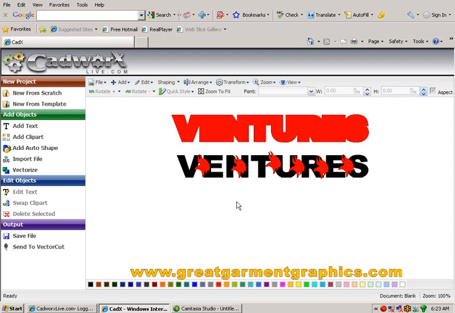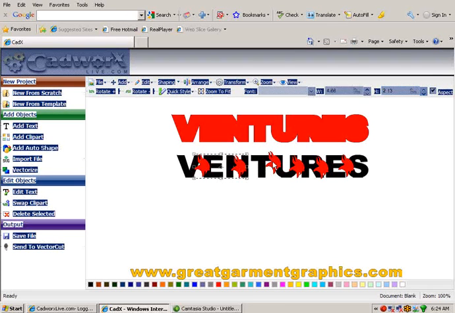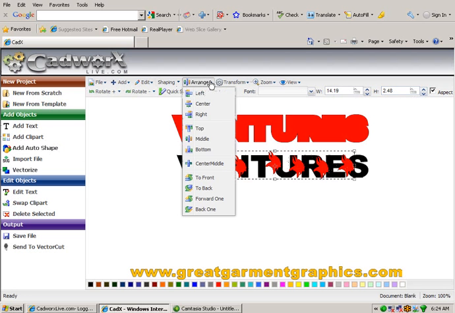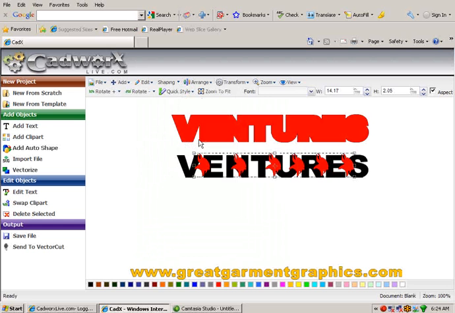Okay, you can see they're not all straight, so in order to straighten them all out, I'm going to select one of the Viking heads, hold down my Shift key, and then select each one individually. Okay, they're all selected now. I'm going to go up to my Arrange tool and click on Middle. And now they're all even. I'm just going to use my arrow key to bring them down just slightly.